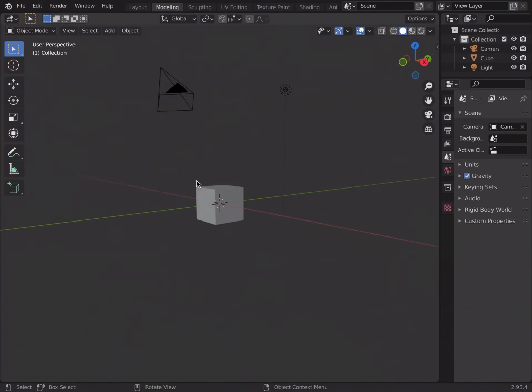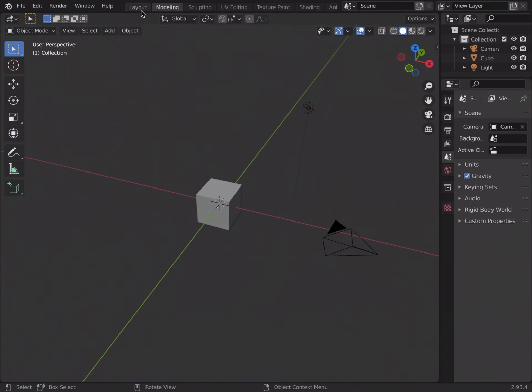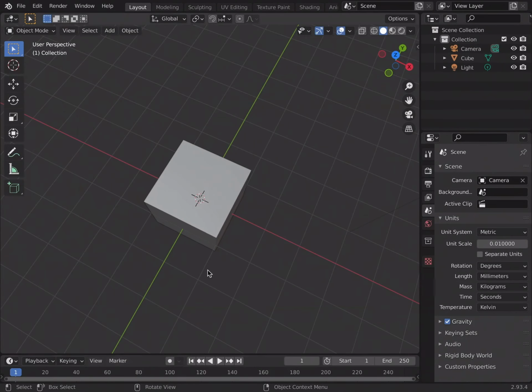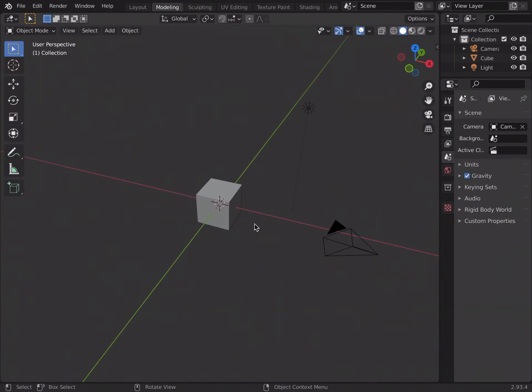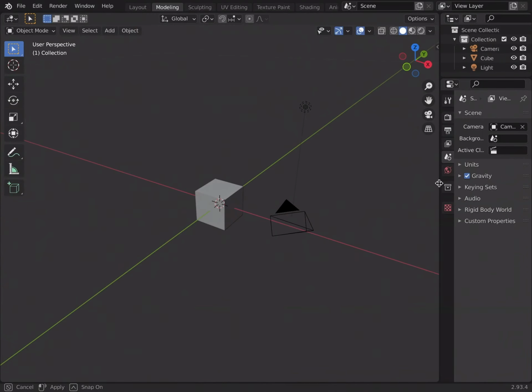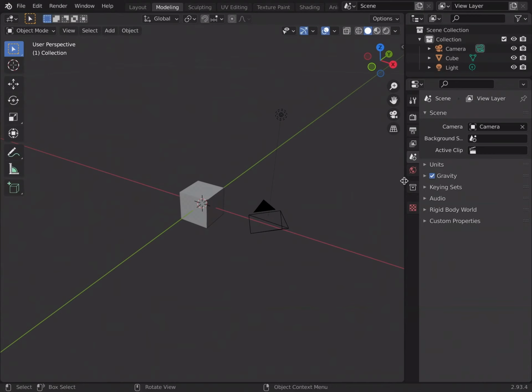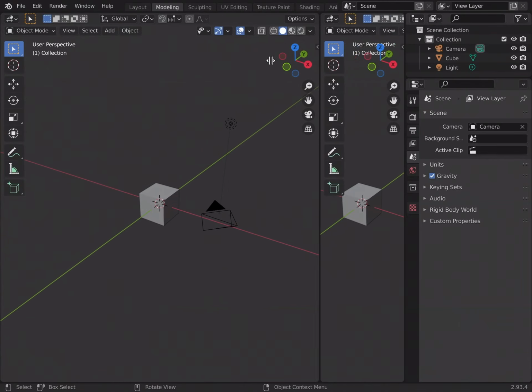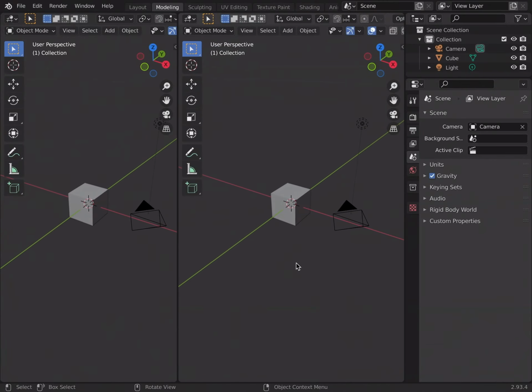You might want to switch to modeling because you might not need the playback bar here at the bottom. So let's use modeling for now. And what you can always do is rearrange everything to your liking. And you can do this by, if you go with your mouse into the corner of a view and then click and drag, you can create new views.